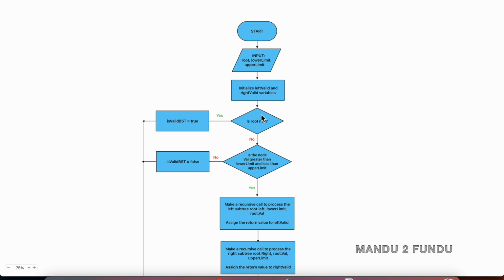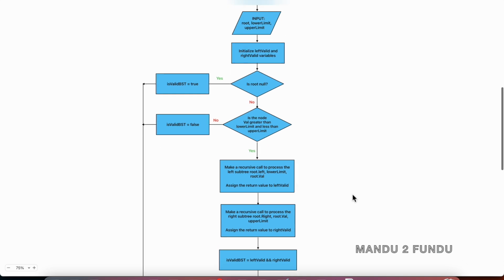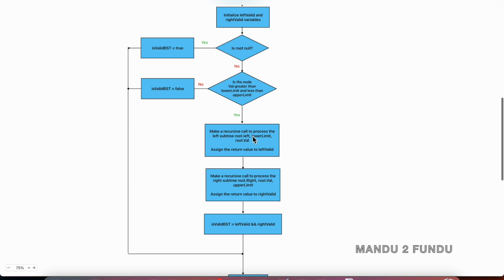First we check whether the root node is null. If so, we return that as a valid binary search tree. Otherwise, we check whether that node's value is within the upper and lower limit. If it is not within that limit, it is violating the binary search tree property, so we return false. Otherwise, we go down to the next level, meaning the current node's children will be processed.